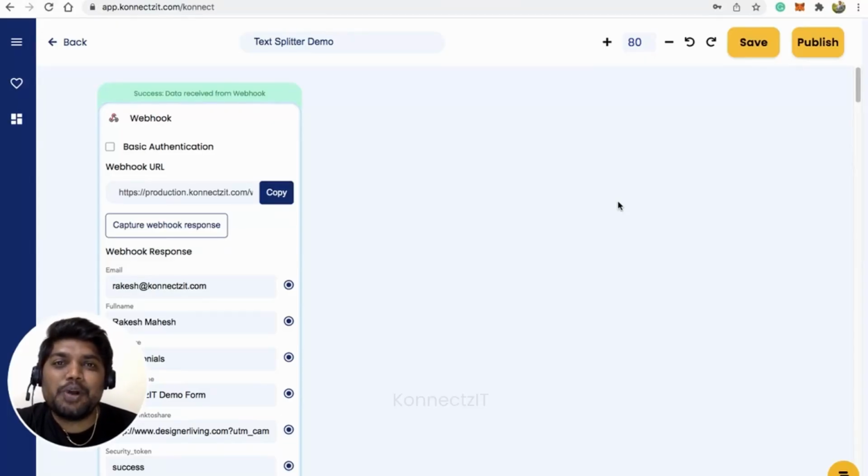Today in this video, I'll be showing you how you can actually use text splitter inside KonnectzIT. It is an internal app which is built inside KonnectzIT, so you can make use of text splitter and build a robust automation workflow. So let's get started. I already have a webhook connected.